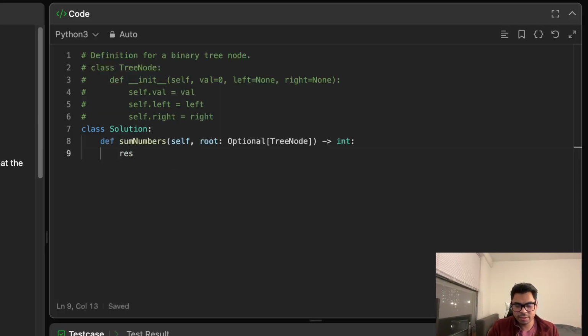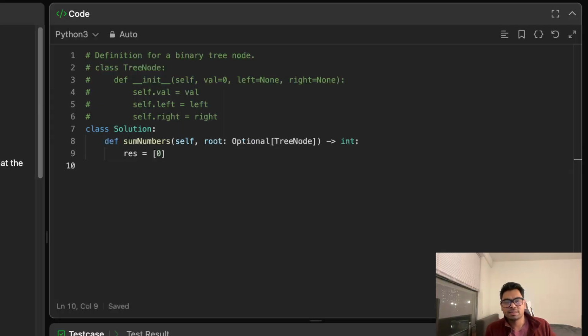Let's have a result variable, which is basically an array, because it's easy to reference inside an inner function, so we don't want any complications. Okay, all right, so let's call it DFS, which basically combines pre-order, in-order, and post-order into just one.